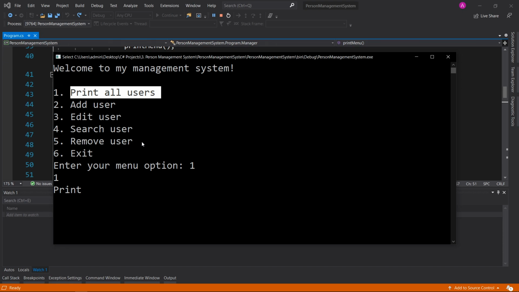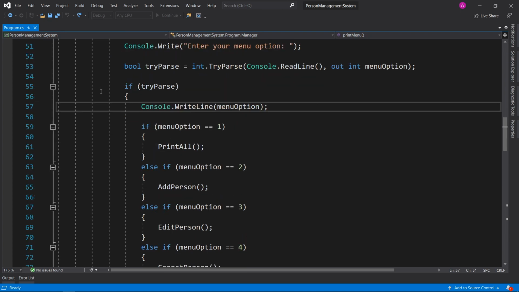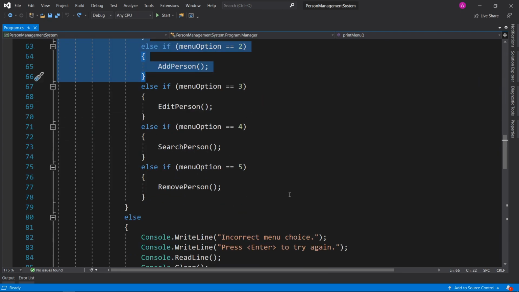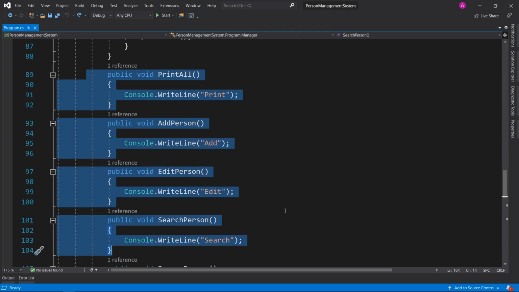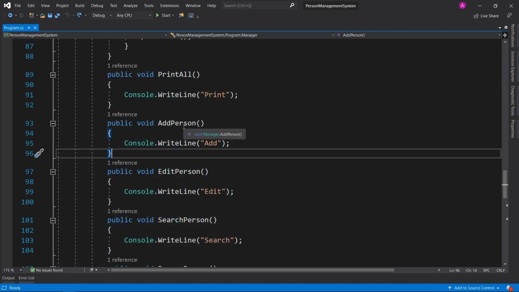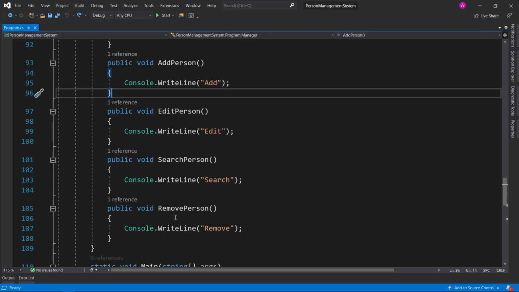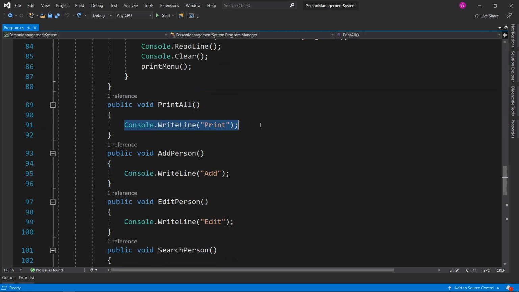And in the last video we didn't cover the implementation for these functions, so we'll be doing that now. So just after all of our menu options, if we scroll down, we can see the function placeholders that we made in the previous video. So we have a print all, an add, an edit, a search, and a remove. So let's start to build the print.